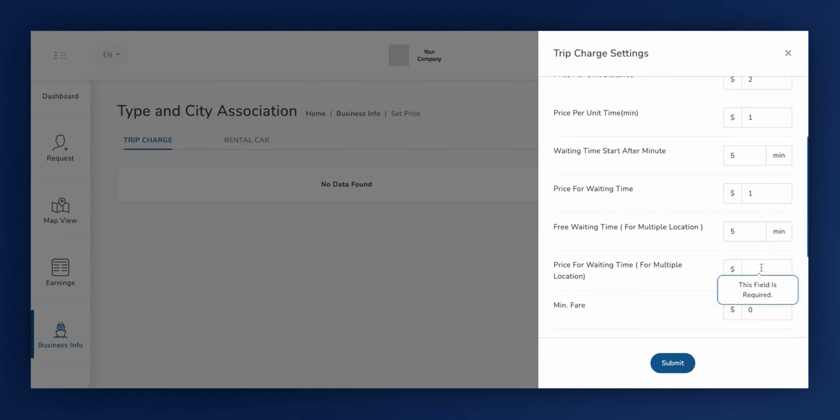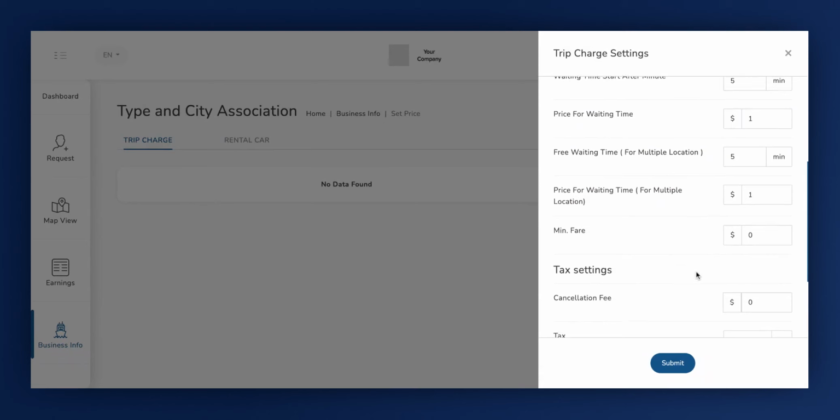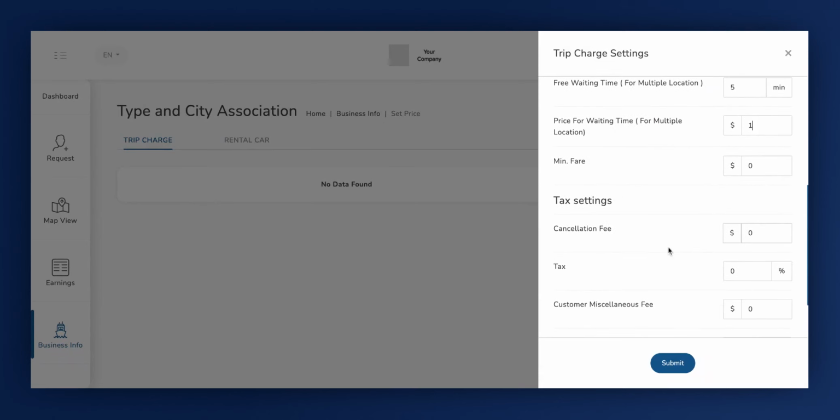The following field is min fare, representing the minimum charge for a trip. The purpose of the minimum fare is to ensure a minimum amount is taken from the customer for the trip.